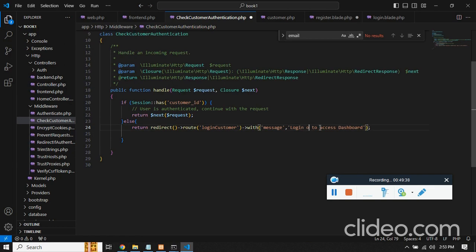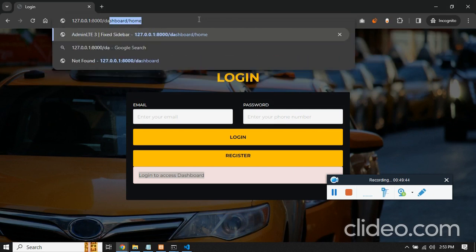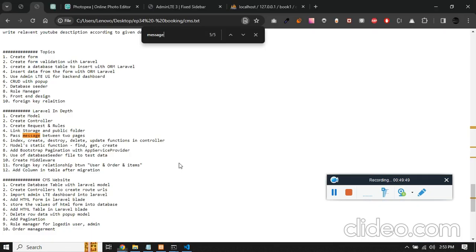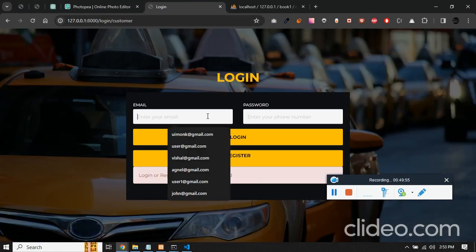So login or register to access dashboard. So dashboard home, now login or register to access dashboard. Cool, that's working. Now we are in the logged in state. The session is already created.